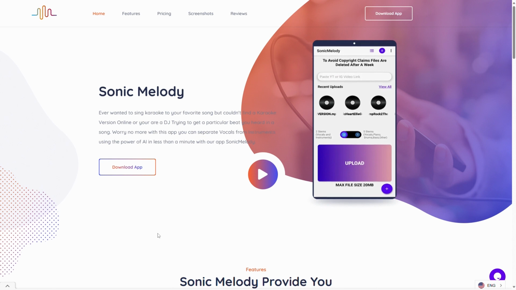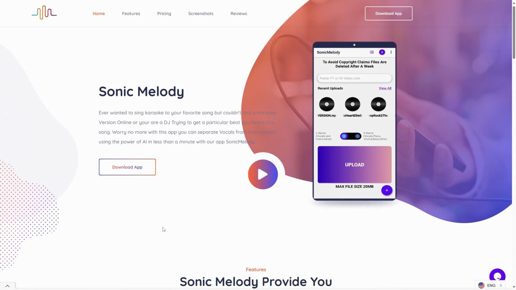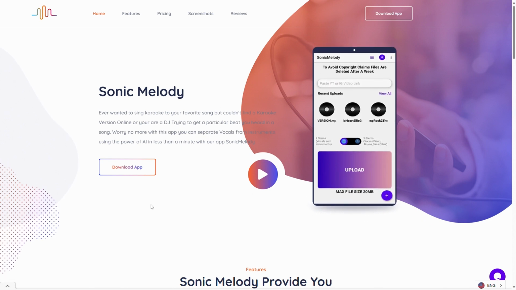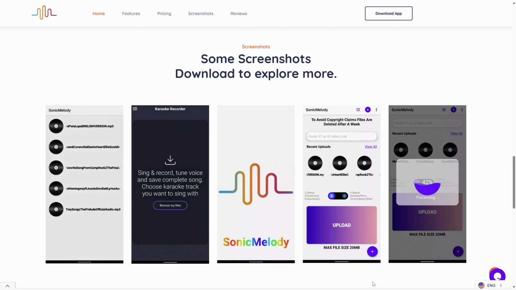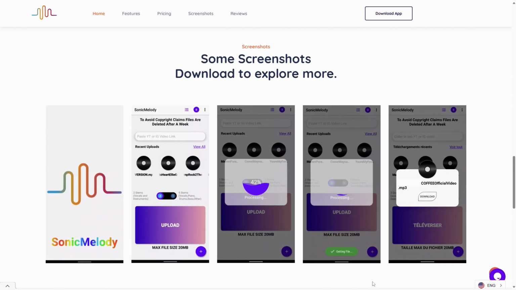Sonic Melody is an app for Android phones which can help you remove vocals. It has various editing options as well. You can grab Sonic Melody from the Google Play Store, import your song, and then choose the separation options.